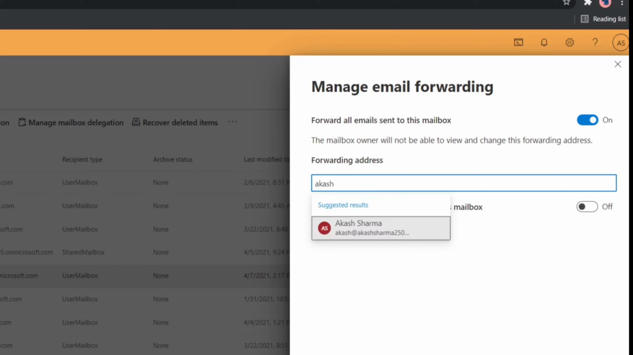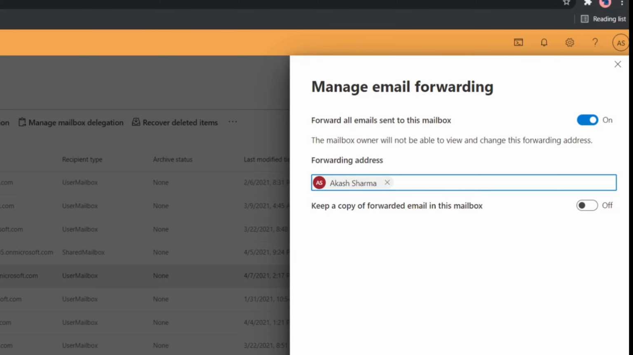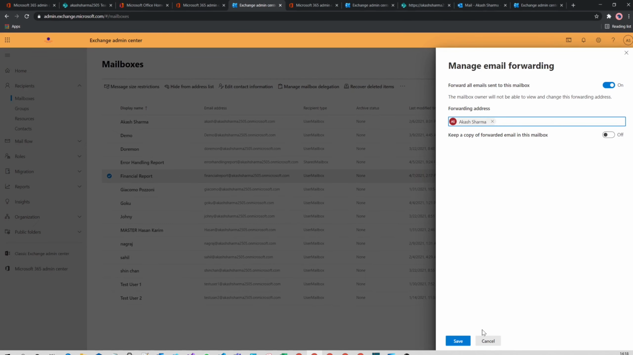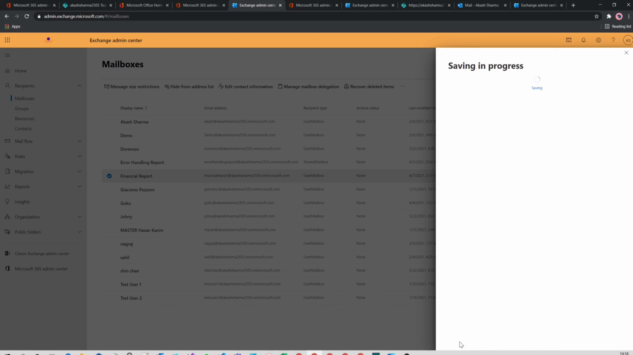For the demo purpose, I will put my admin account in the forwarding address box. Then I will save it, and as per the information, we should wait for 5 minutes for this to work. Now I will go to my Outlook.